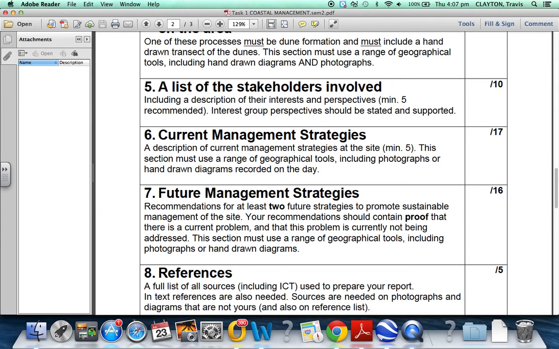The section must, I'm reading from here, the section must use a range of geographical tools including photographs or hand-drawn diagrams and even a mud map of the gully itself. Okay, so make sure you do that.